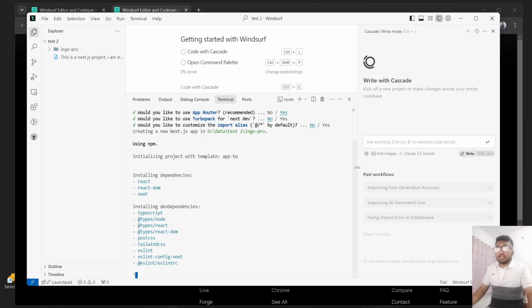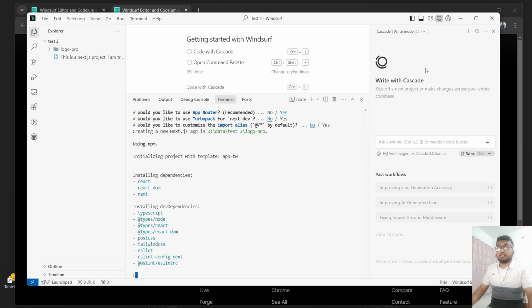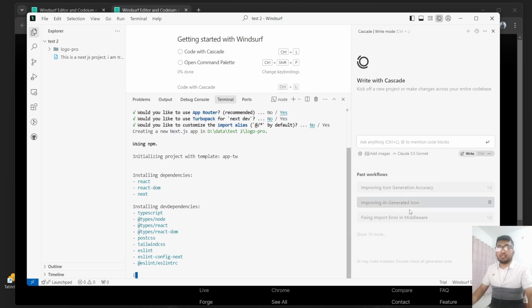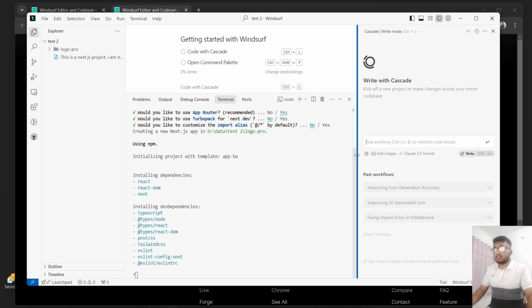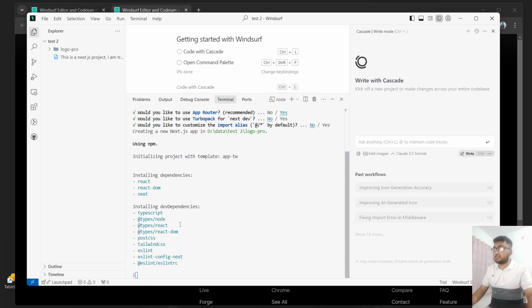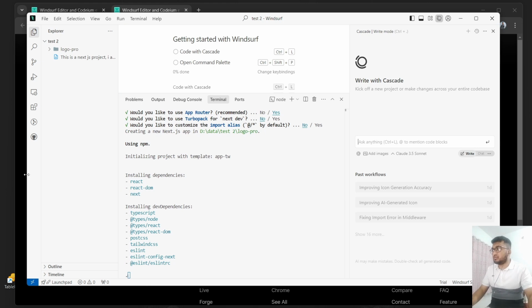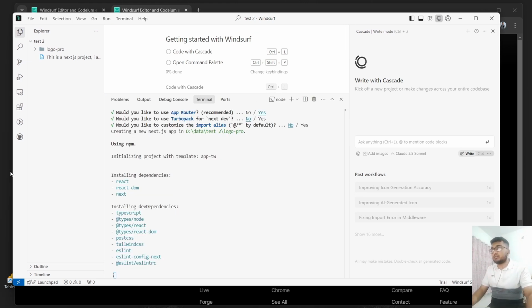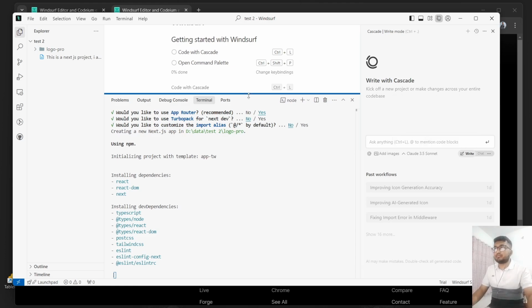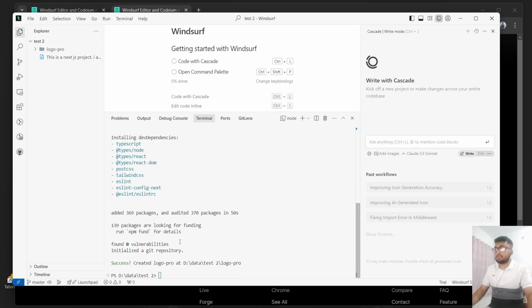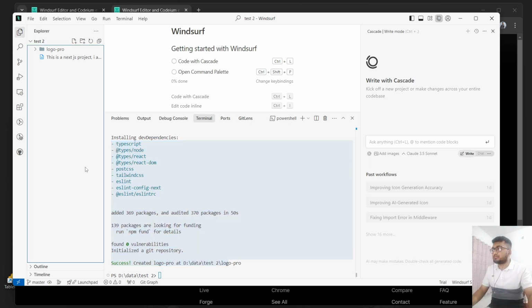Okay, now it is trying to install this Next.js project. The thing is, I can install this Next.js project using Windsurf, but I will not do this because sometimes it messes up during installing Next.js. So it is a very good practice if you do this type of work manually. And I will use Claude 3.5 Sonnet to generate this Logo Pro. All right, the project has been installed successfully.